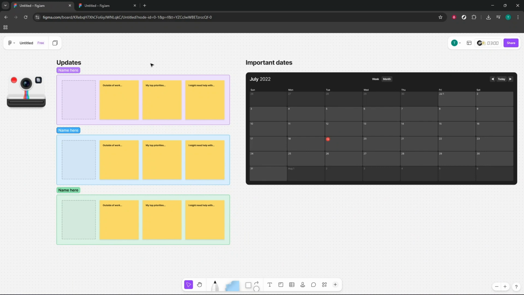To recap, the steps are simple. Go to figma.com, log into your account, open an existing FigJam from your Recents by clicking its thumbnail, or create a new one by hitting the FigJam button in the upper right. With that, you're ready to capture ideas and collaborate visually in seconds.